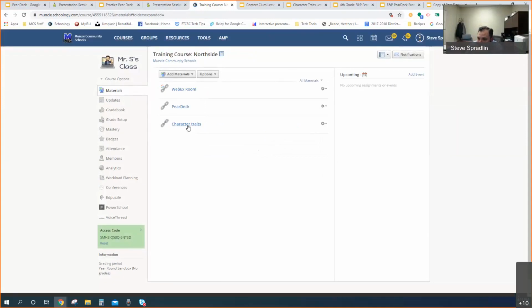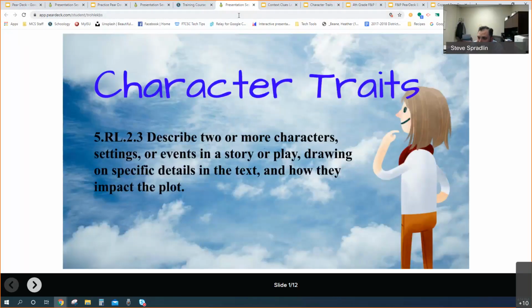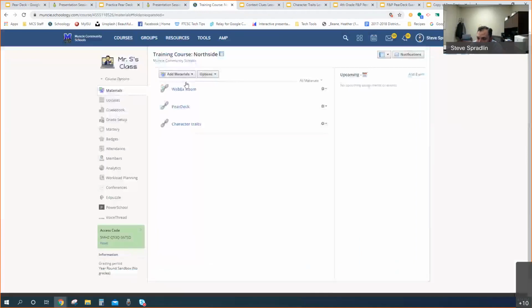So there's my character traits, and I click that, and it's going to take me right to my presentation. And you'll notice that it's already signed in up here. Boom, and I'm ready to go as a student. So I really like adding the links in Schoology that way.